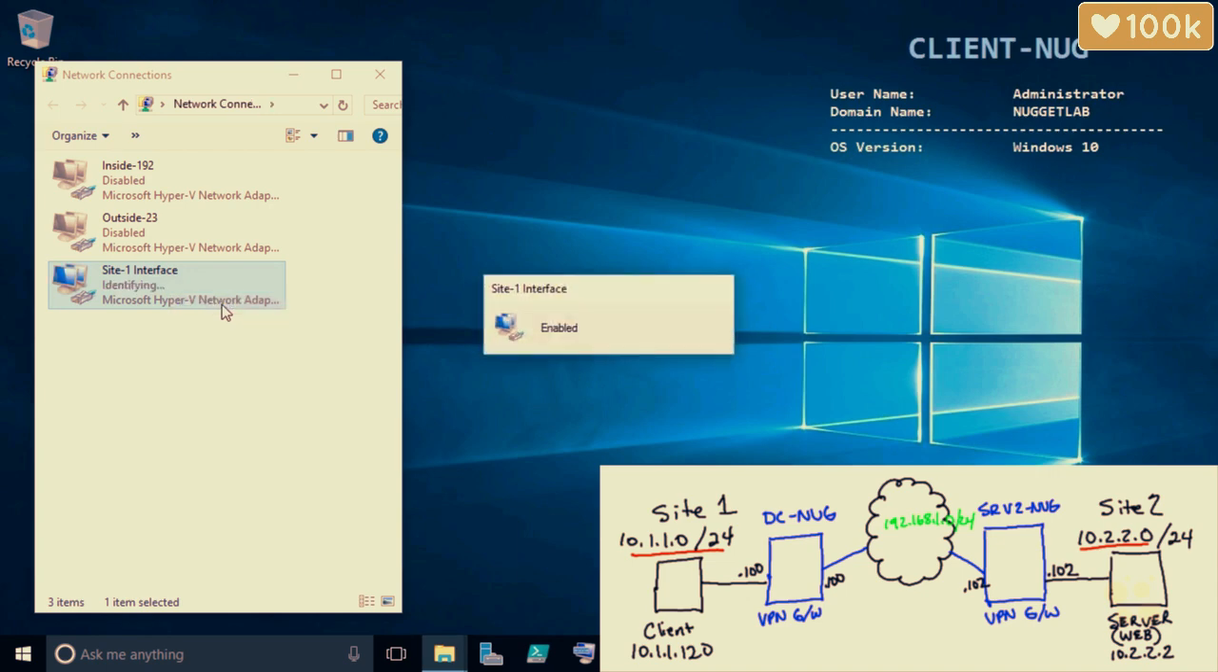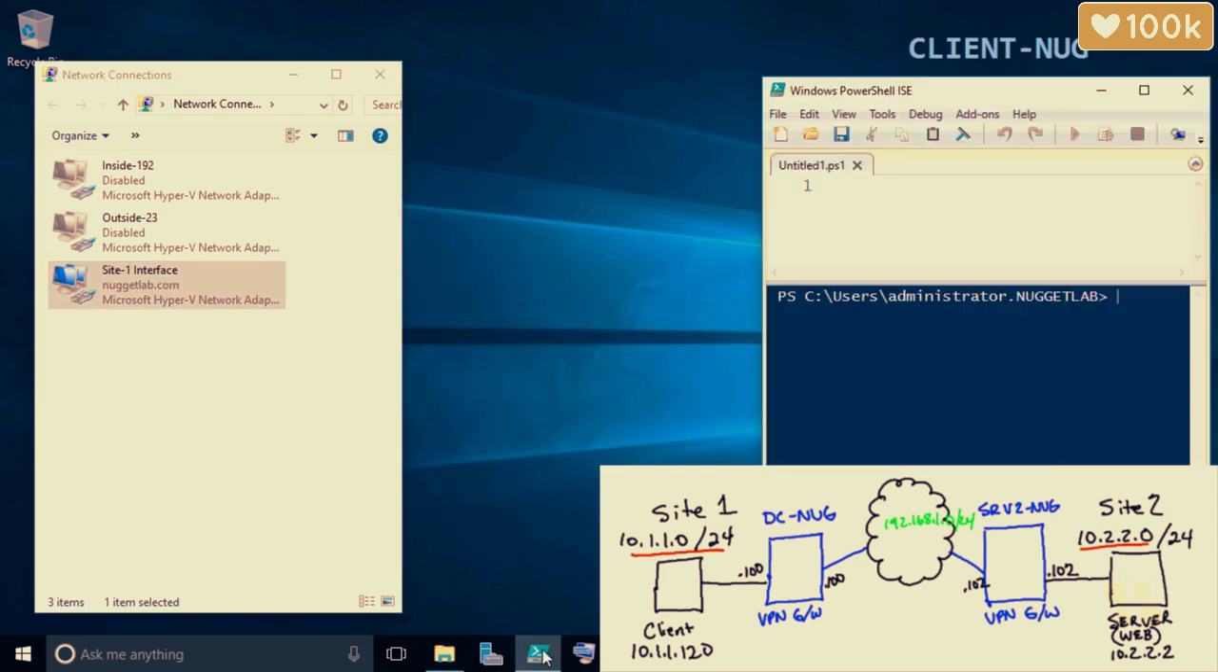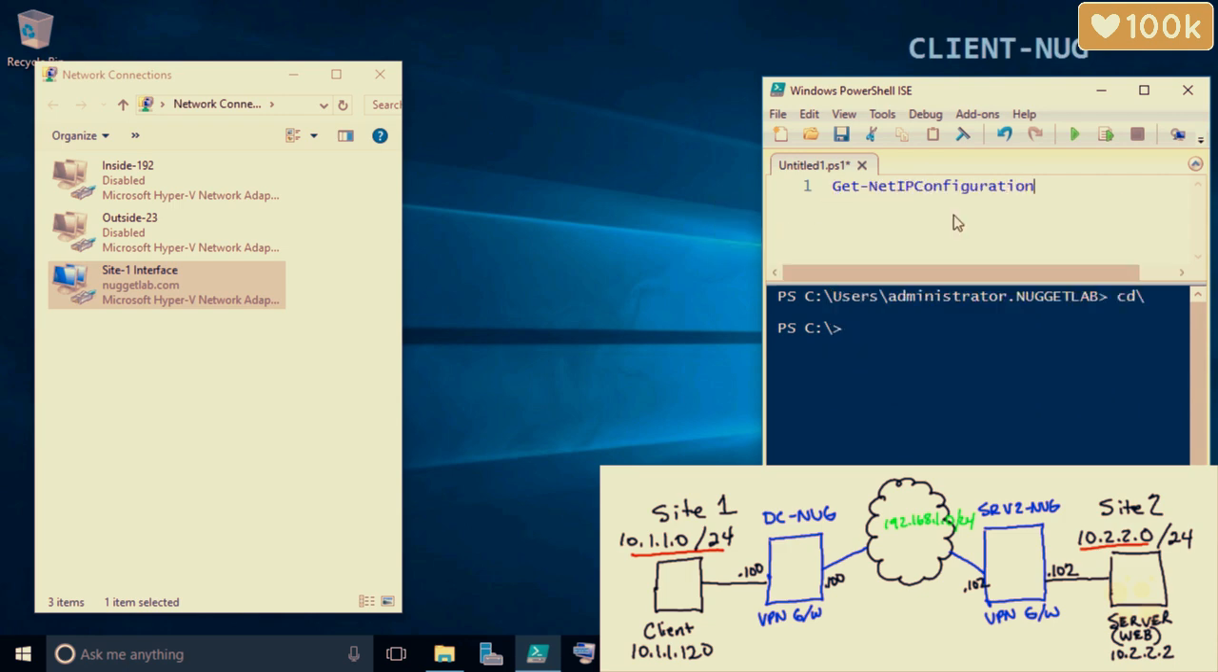And then also, just to verify that we're on the same sheet of music and that it's actually working like we think it is, let's also bring up the integrated scripting environment using the icon on the taskbar. Let me do a CD to get us a little more room there. And let's do a couple things. Let's do a Get-NetIPConfiguration and hit F8 just to verify what our addresses are.